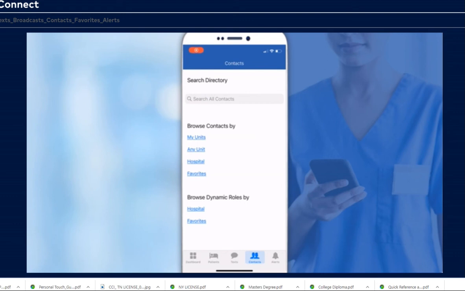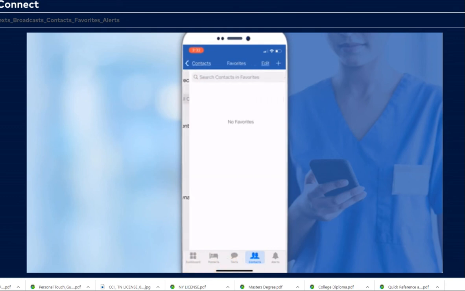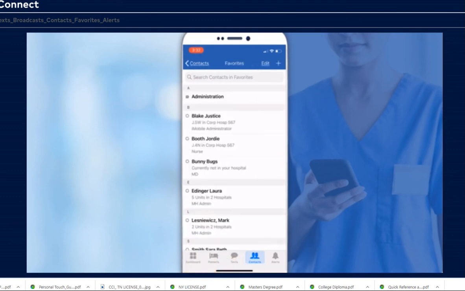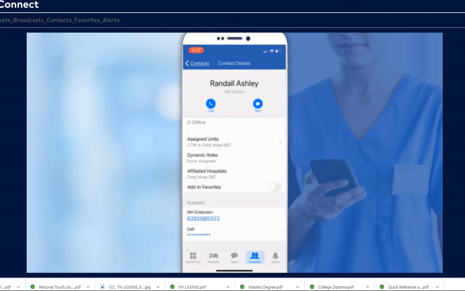Favorites can be used to save frequently contacted users. Access favorites from the Contacts tab. Your favorites list is attached to your account and follows you to any phone or device. There are two ways you can add to your favorites list. When viewing a user's contact details, tap the Add to Favorites toggle.